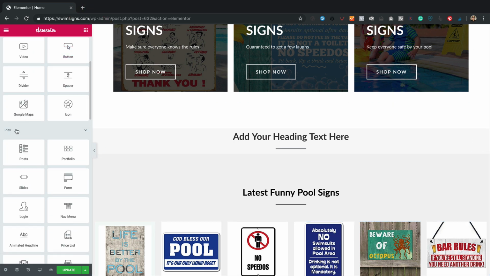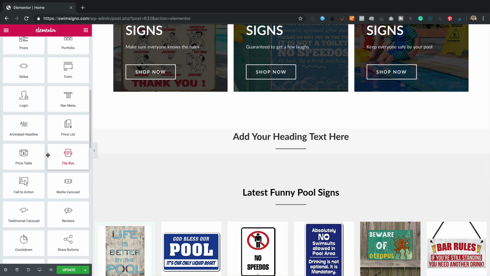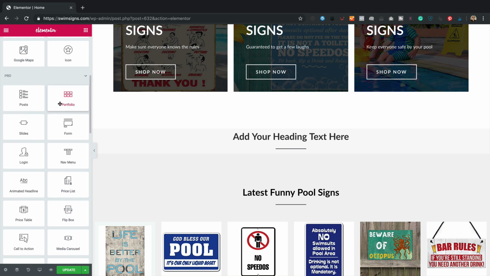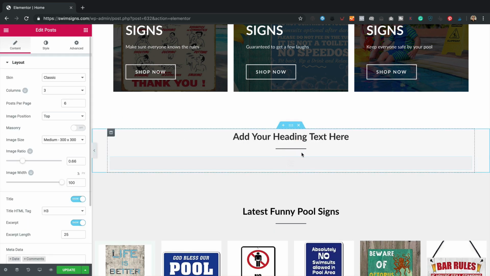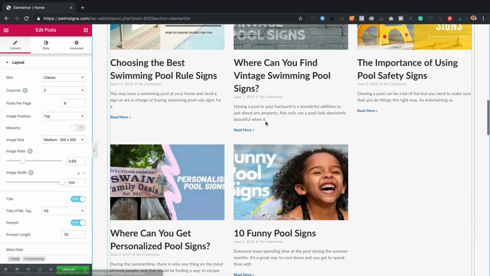So now let's add that new widget. We've got this new section here called Pro, with all our new Pro cool things. So yeah, loads of cool stuff in there. But the one we want is this one called Posts. I'm going to drag that in and put that just there. Here we go. Here's our blog posts.